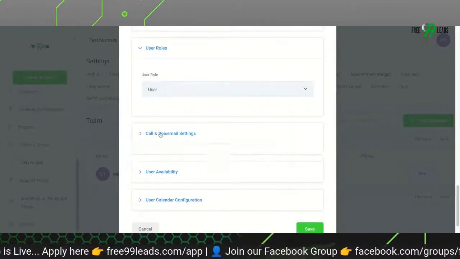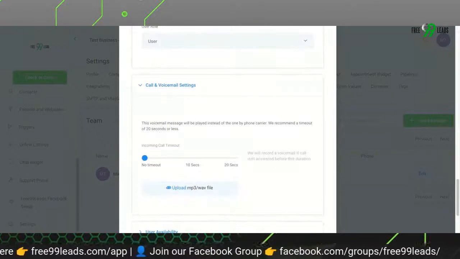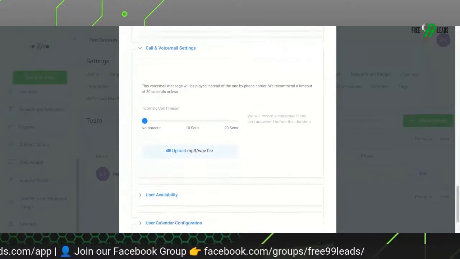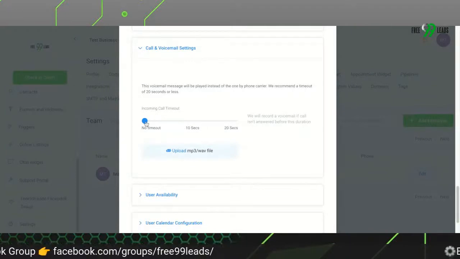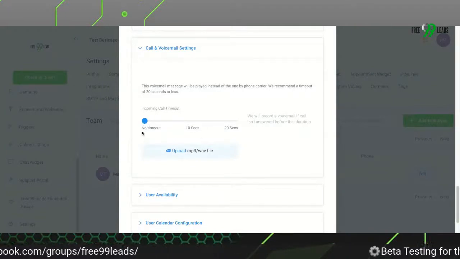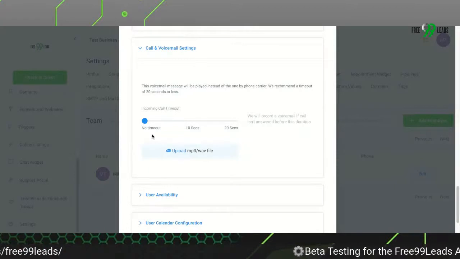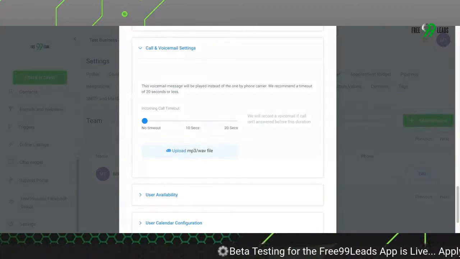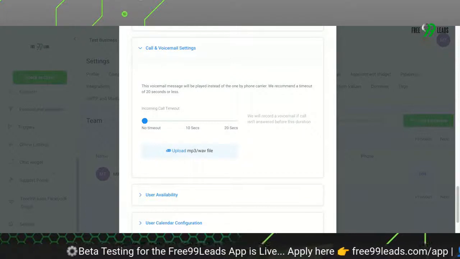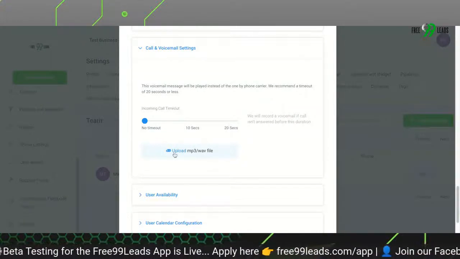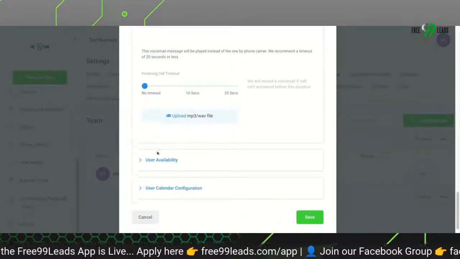And then call and voicemail settings. I covered this in the user profile settings video, but essentially, the smaller the timeout is, the quicker you're going to receive the call. So if there's no timeout, it means it's going to ring directly to your phone as soon as they call, which I recommend doing.